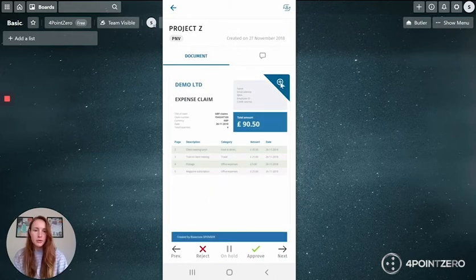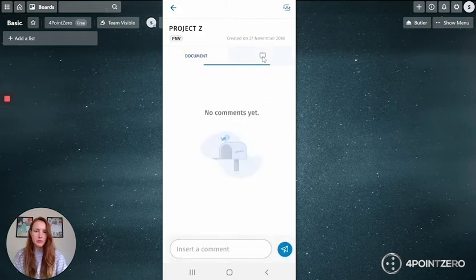So I could zoom in on this if I wanted to, and when I click the zoom button, I'll be able to scroll between all the different pages if it's more than one page long. If there's been any comments left on this document, I'll be able to view them here. There's no comments on here yet.